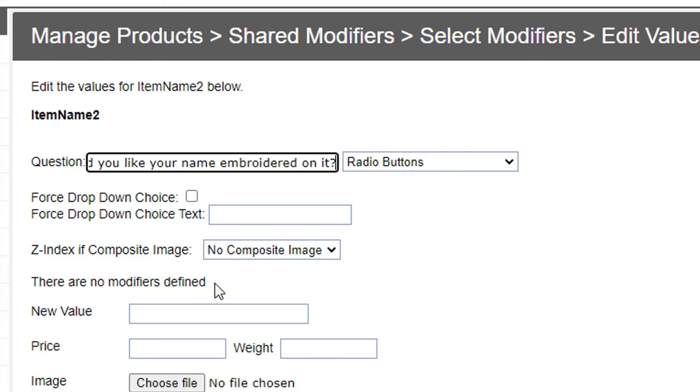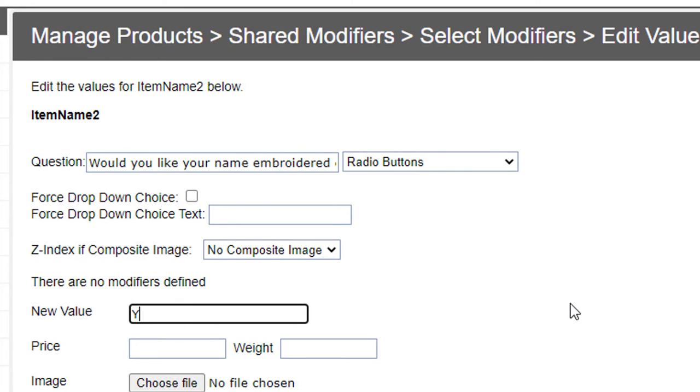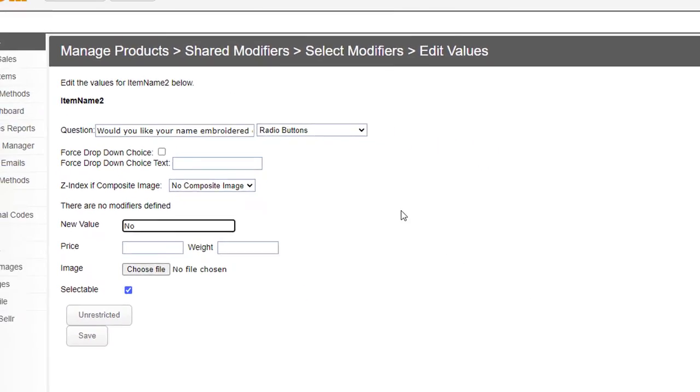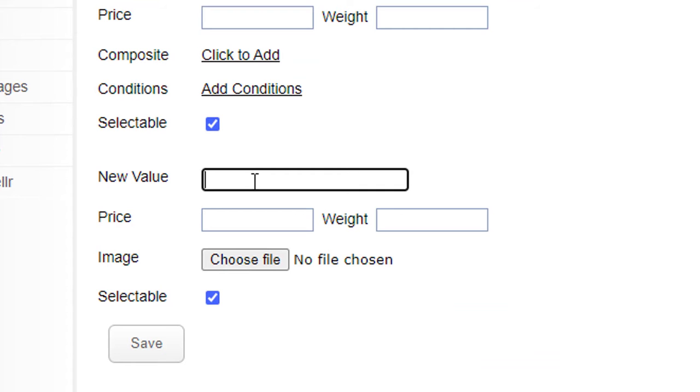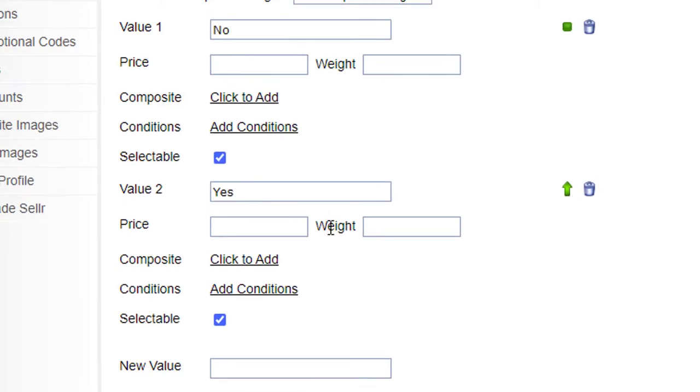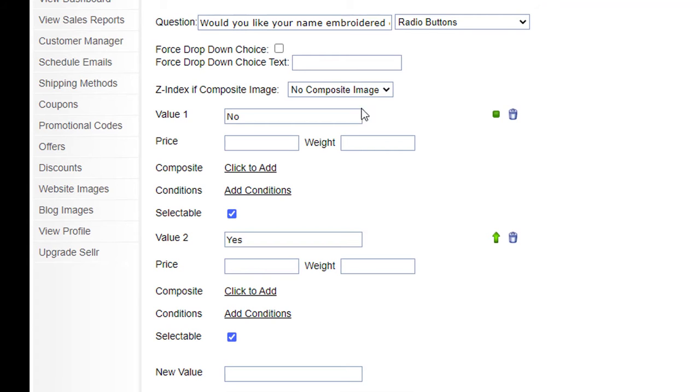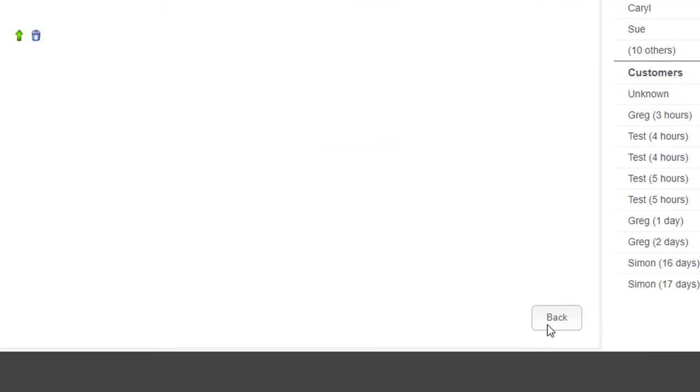And we'll have radio buttons for that. That's fine. And we'll have a value of yes. Actually, no, we'll have the default to be no, which is the first one. And click on save. And then we'll have the second one to be yes. And save that there. So there we go. So we've got, would you like your name embroidered on it? Yes and no. So click on back here.